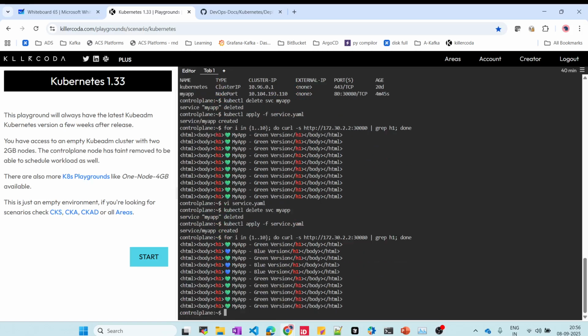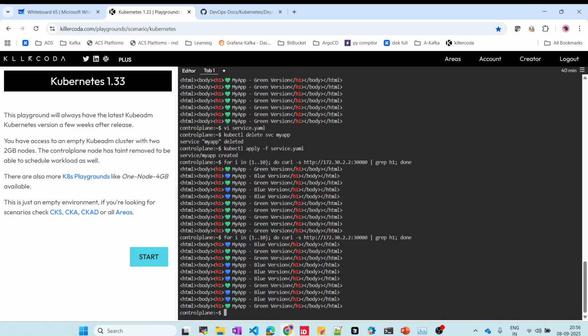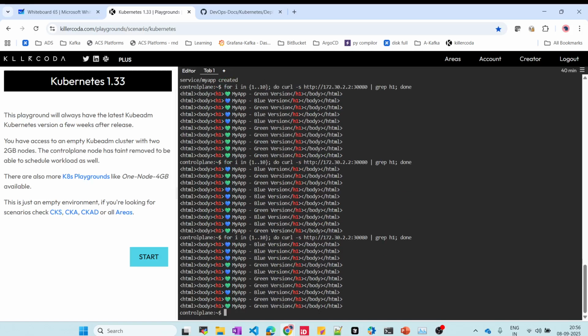Enter. If you see, 3 requests are going to blue and 7 to green. Now let me try again. Now if you see, 6 into blue and 4 into green. Let me try again. So this is how blue green deployment splits the traffic and how it works.